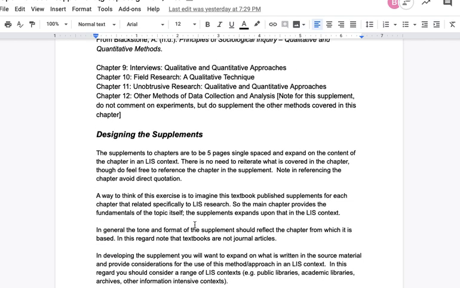How this will look is you're trying to write a chapter that is supplemental in nature to the chapter that's presented. So it's not like you're rewriting the chapter. You're just building on it, and you're building on it from the perspective and the context of LIS research. So you might be drawing on examples from other LIS textbooks or works that discuss research methods, or you might be referring to exemplar studies that have been undertaken using that particular method, or discussing or utilizing that particular subject that's from the chapter.